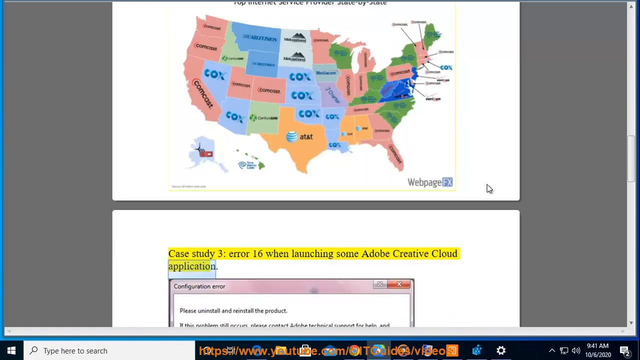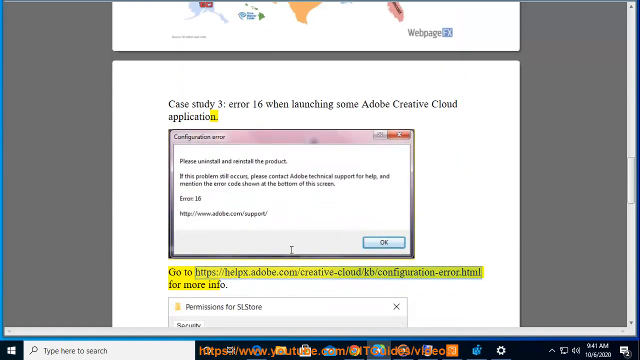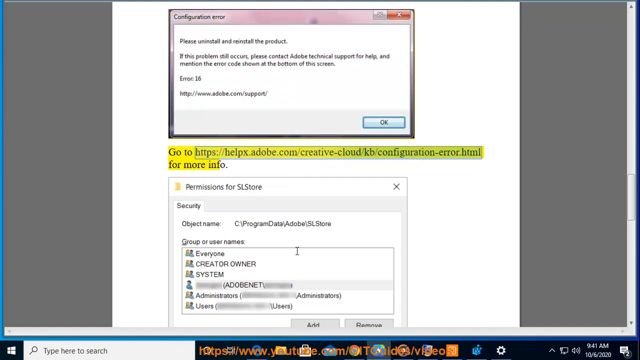Adobe Creative Cloud application. Go to https://helpex.adobe.com/creative-cloud/kb/configuration-error.html for more info.